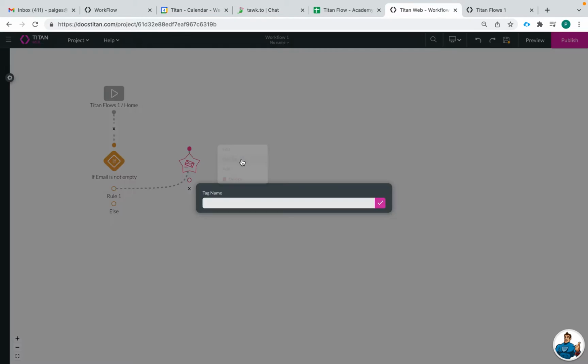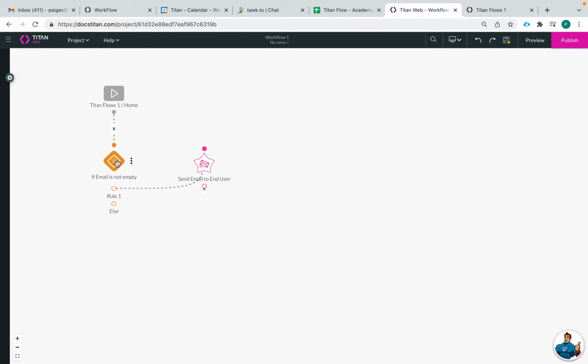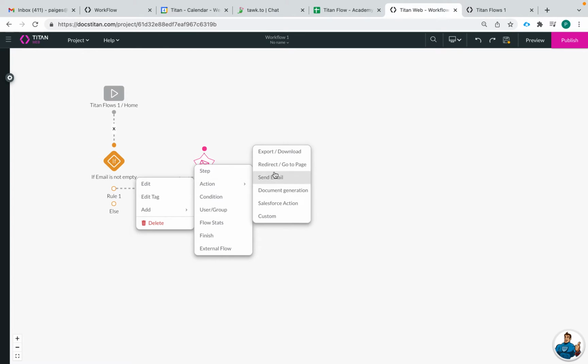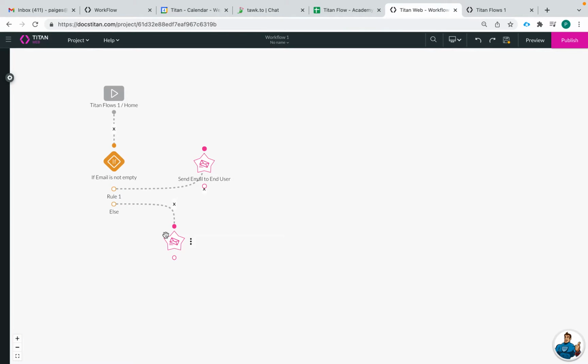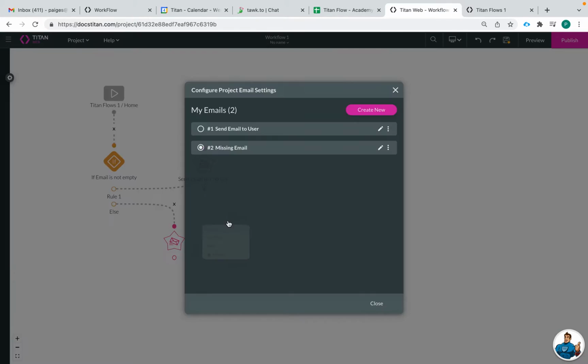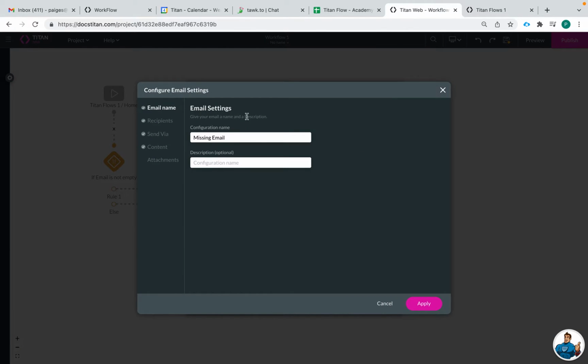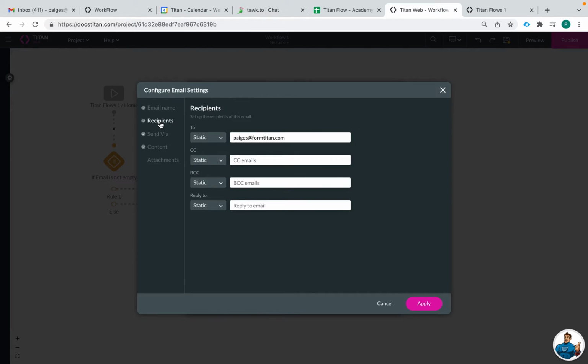Let me just give it a name. Cool. If email is not empty, send email to end user. If it is empty, then we're going to send an email, this missing email. Let me go and edit it. And I just named it missing email for our use on the back end. The recipient, I just made it a static email, and it's going to go to my email as the admin of this form.